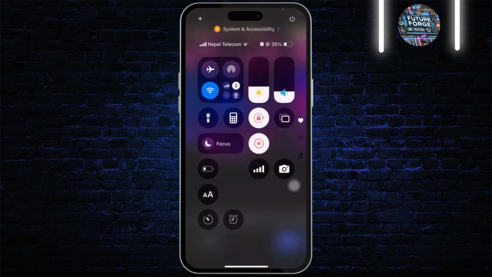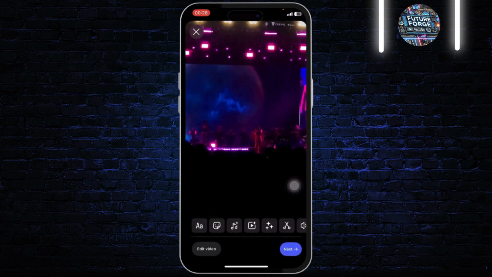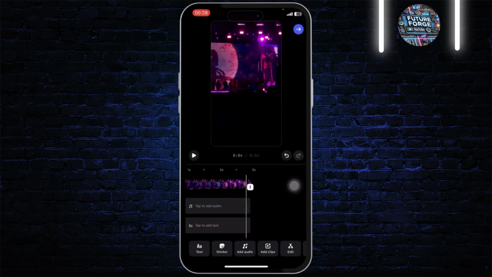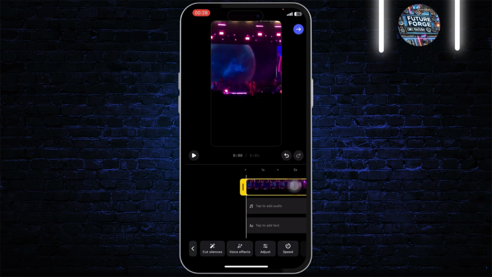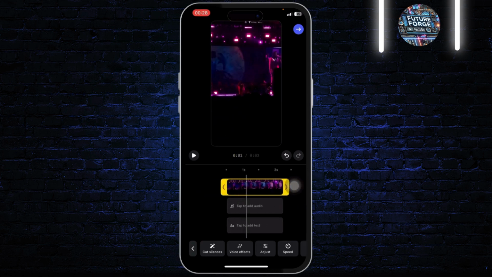So now before you start editing it, head over to your control panel and turn off your Wi-Fi. After you turn off your Wi-Fi, you will be able to edit the video. Just edit the video however you want. So I'll just try to trim this video down.